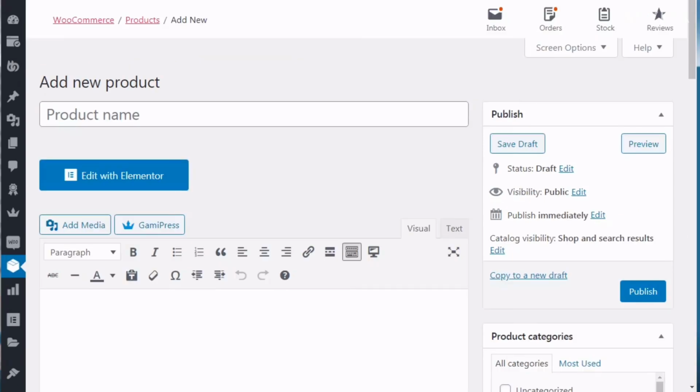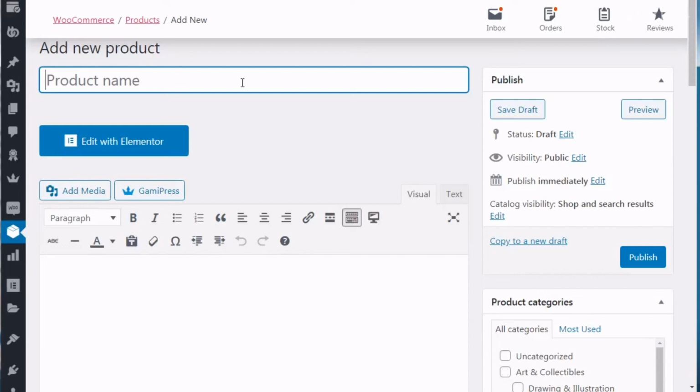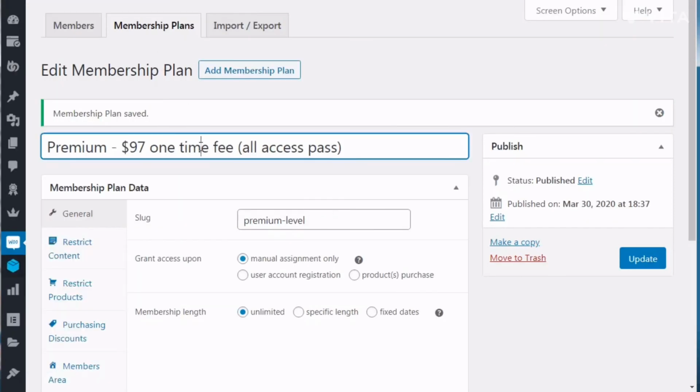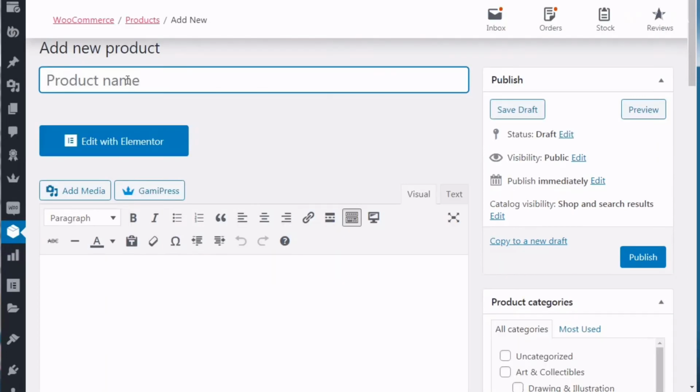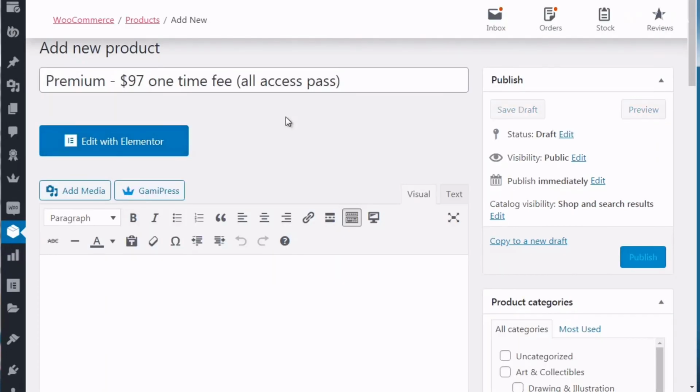So you click on add new product, which is what you see right here. And well, we want to name this very similar to this. So I'm going to copy this. So copy, and we're going to paste this like that.